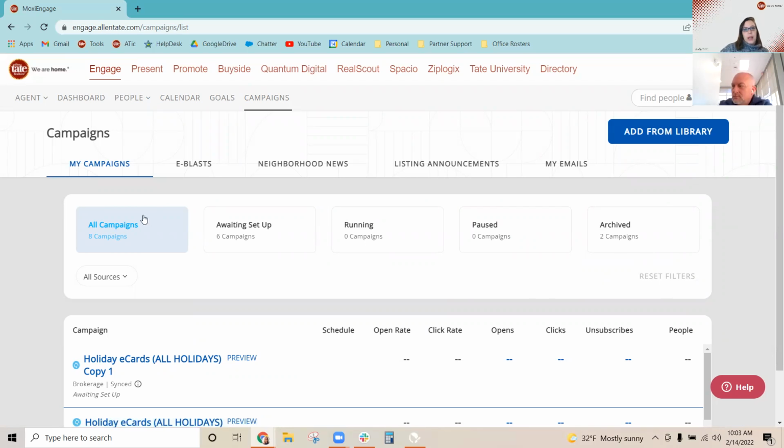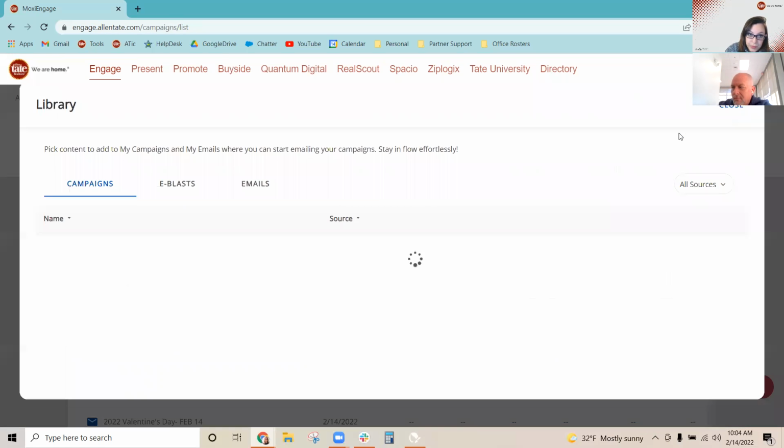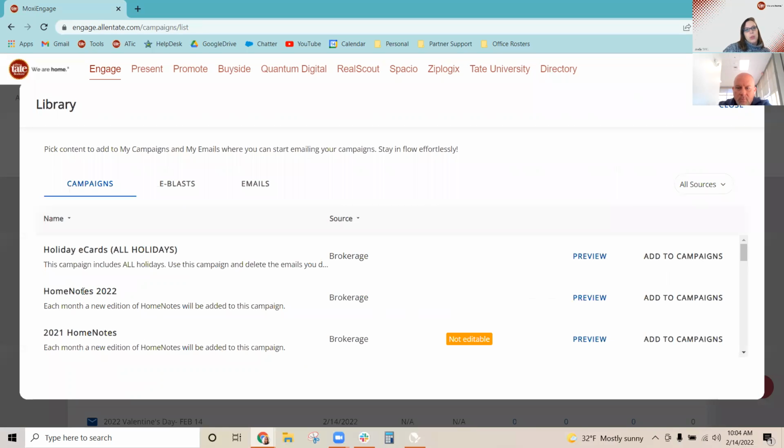You will notice we have all campaigns, you have awaiting, running, paused, archived. So just know these different categories here. Our goal will be to actually get our campaigns running today. But first, we would go to the library. And so we'll just start with home notes.